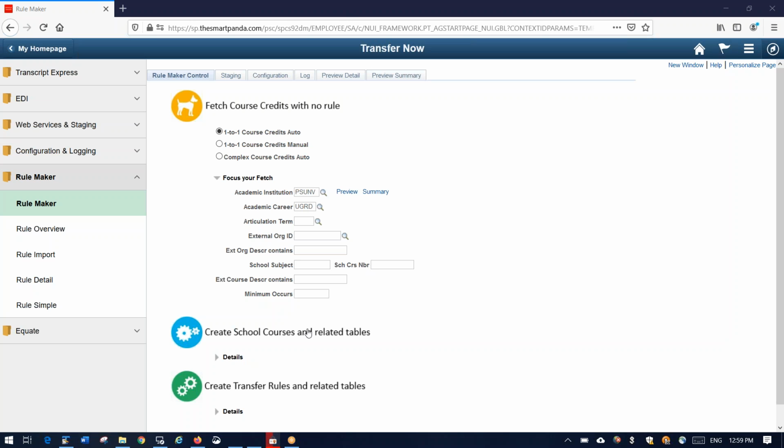Some of the changes are in the fetch area. We've really been focusing on realizing that users may have a lot of different interests in the fetch, and what can we do to dial in the options there. One of the things we added is this minimum occurs field here. So if you put a number in this field, let's say 5, this is how many times that particular course is found.